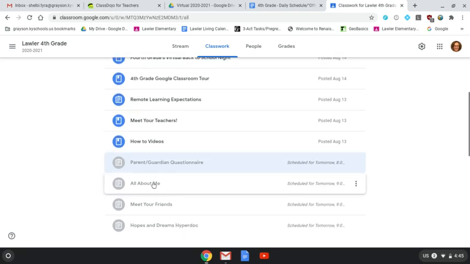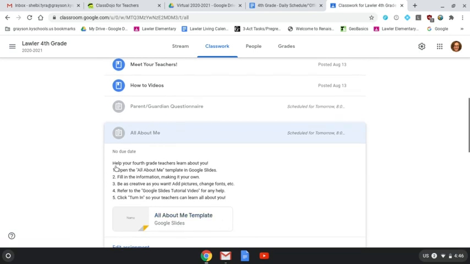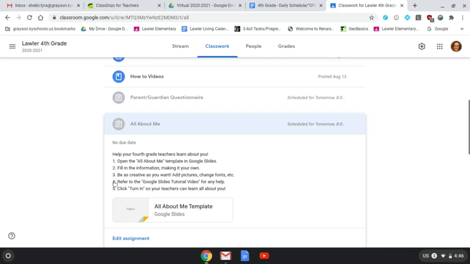The next one is an All About Me. So we just want to get to know you. It says, help your fourth grade teachers learn about you, and it gives 5 quick directions. It says, just open it up. It's a Google Slides template.